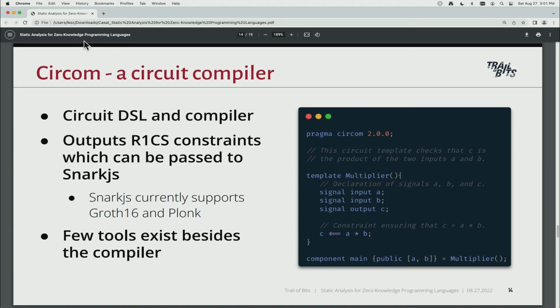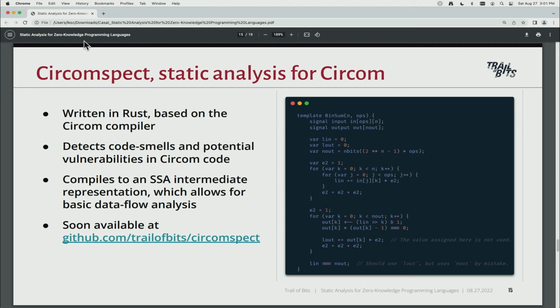And just like Cairo, there are very few tools for Circom, besides the compiler, obviously. Our tool is also written in Rust, just like the Circom compiler, and we also use the Circom parser to actually load the code, etc. Then we also have an intermediate representation already with SSA, which allows us to do some basic data flow analysis. And so far, we have about 6 or 7 detectors. And the tool is not yet available, but it will be available in the next couple of weeks.